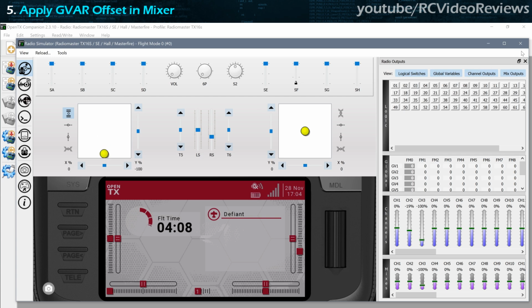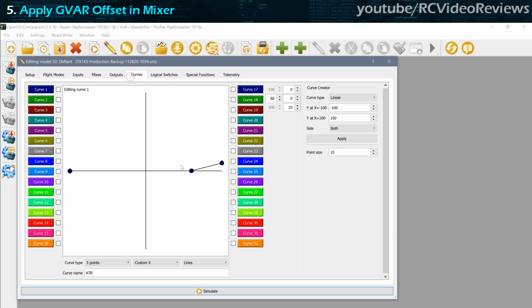And I'll show you why. Let's go look at the curve real quick. The reason why is because this point right here is where that curve starts to take effect. Anything below that point, there is no offset. The offset is 0. So the global variable is 0, which means you have no offset.